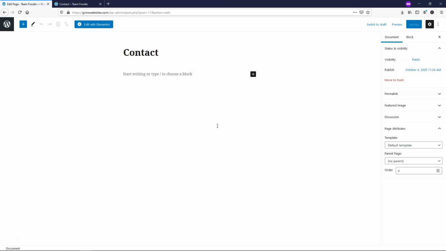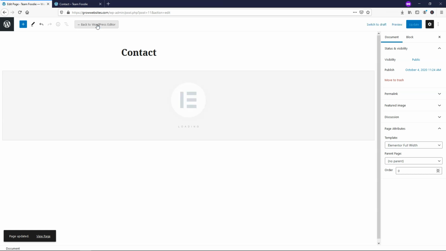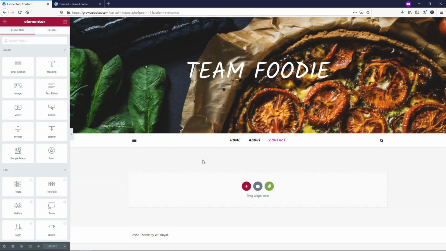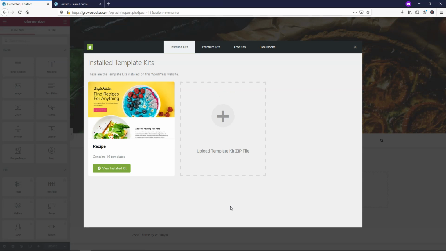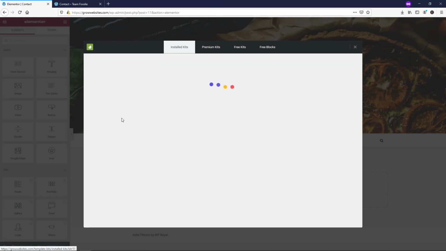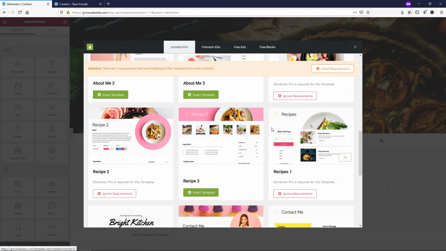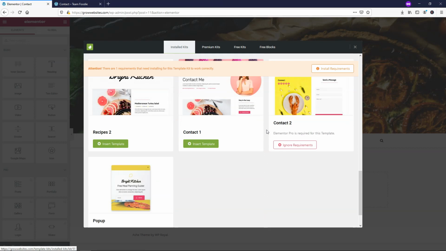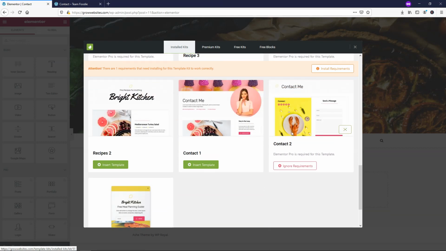Again, the first thing that we're going to need to do here is go to page attributes template, and we're going to make it a full width Elementor template, and we'll click update right there. And then from here, I'm going to click edit with Elementor to get started editing the actual contact page. So again, we're going to go right here to where it says Envato Elements, and we're going to click on that. We're going to click our installed template kit, and we're going to go down here to where it says contact. So there's contact 1 and contact 2.